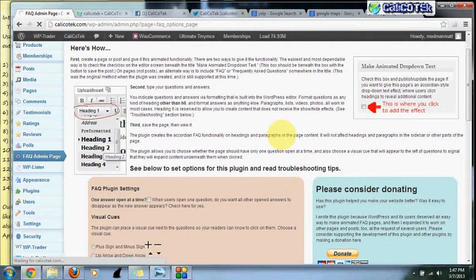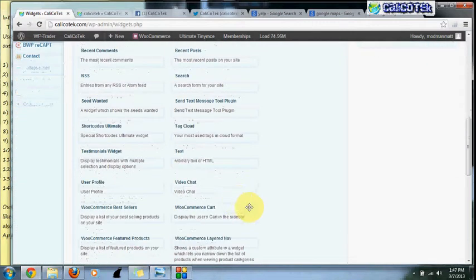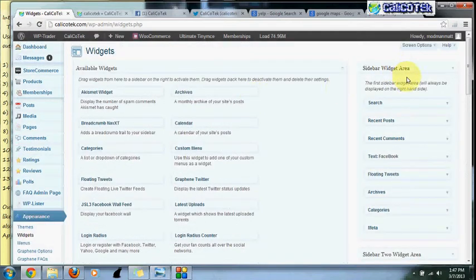Widgets are the little boxes that show up on the sides of the screens. And the left is the box of available widgets that I can use. There's a whole bunch of them in there. And on the right side is the list of widgets that I do have. It actually expands and compresses these boxes so you can work on one at a time.